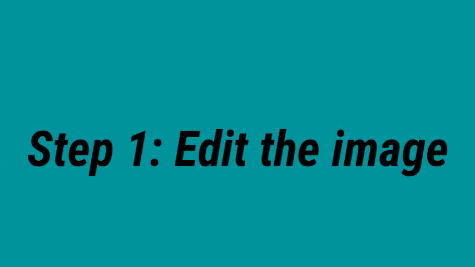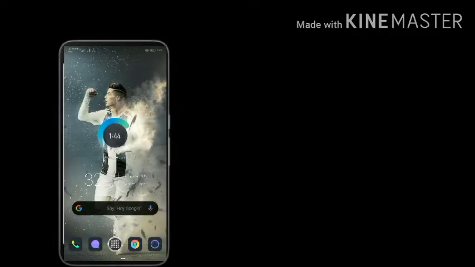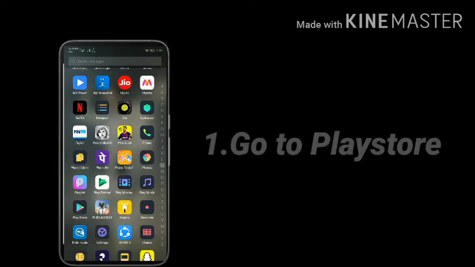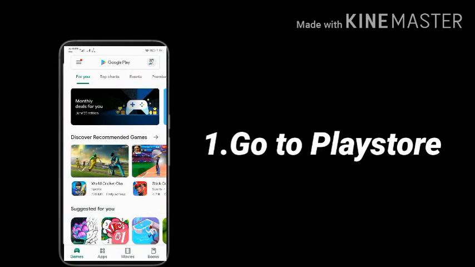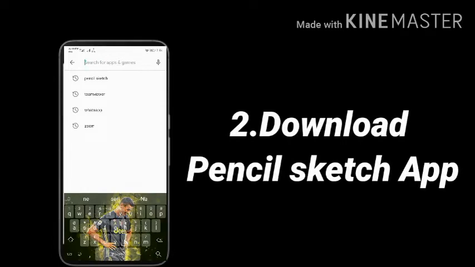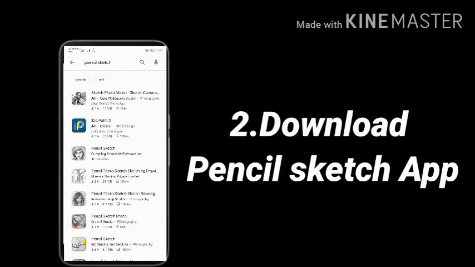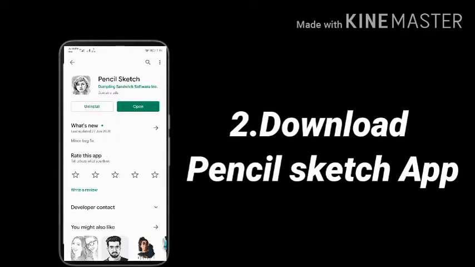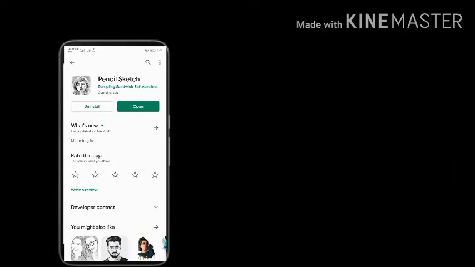We have to make the image in such a way that it could be drawn easily, and for that, first you have to go to the Playstore. Open your Playstore and download the app Pencil Sketch. Like this, there are many apps, but what we have to do is just download this app Pencil Sketch, because I use it, so I'm saying that. I've already downloaded it.